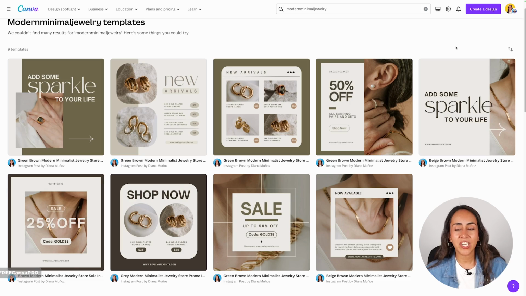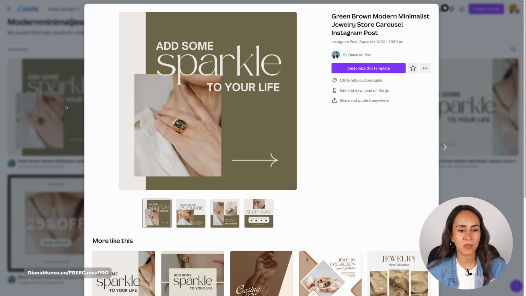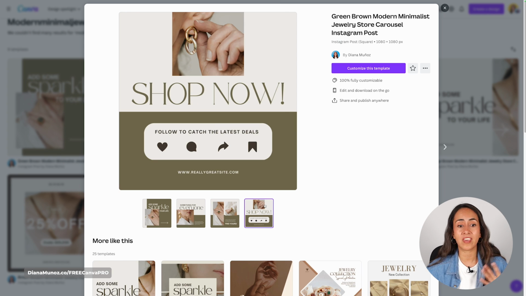Remember that all of these templates are free to use, so if you have a Canva Free account or a Canva Pro account, you can access them for free. In this collection, you have 2 different carousels. You have this one right here, so let me show it to you. In this carousel, we have 4 different slides: the cover, 2 slides to add more content, and the last slide for the call to action to ask people to like, comment, share, and save your content.